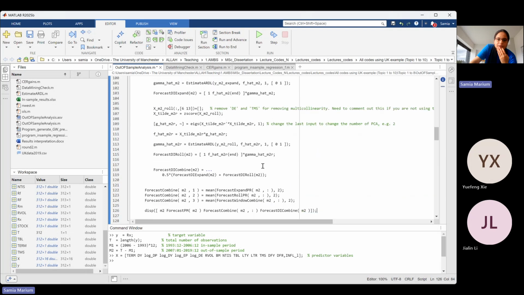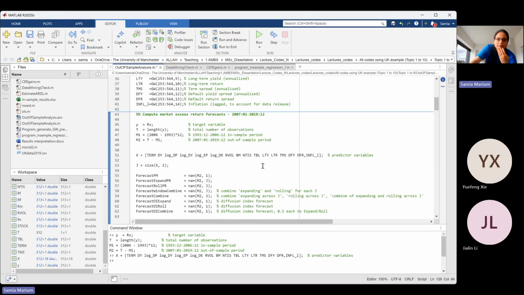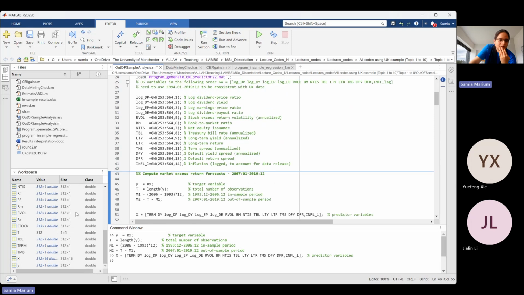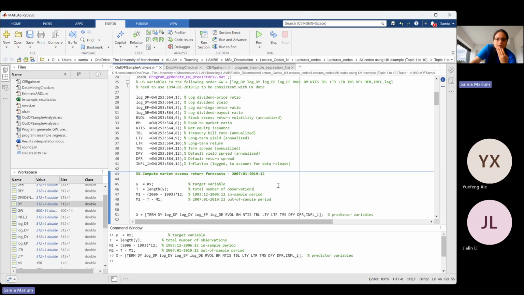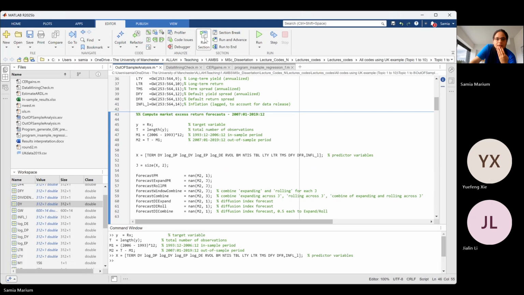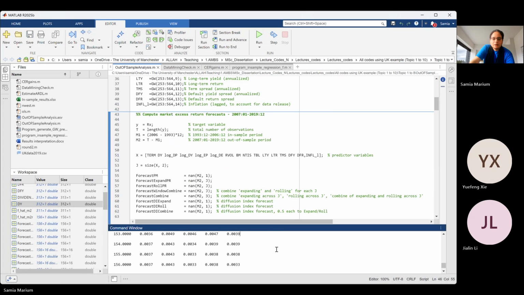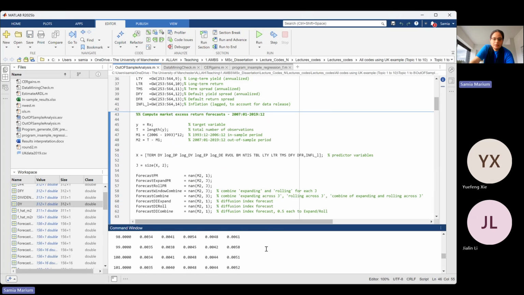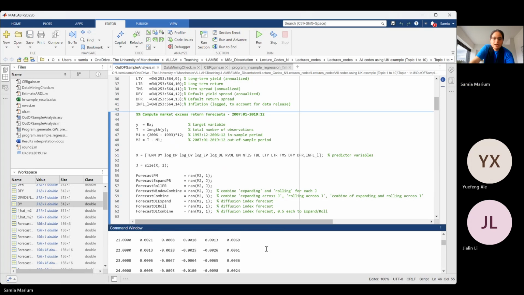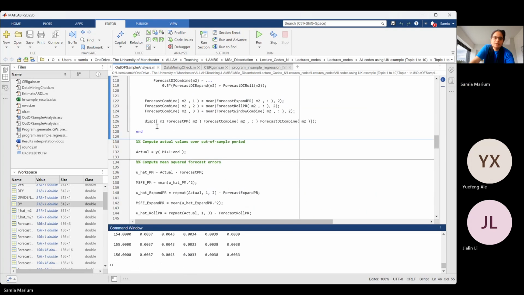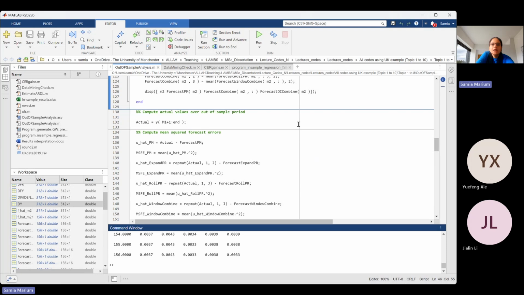So let's just run this section. I hope I did that before. Yes. So now let's run this section. Okay, so here in the command window, you can see the results for M2: the forecast based on the prevailing mean, the forecast based on the combination, and the forecast based on the diffusion index combination.